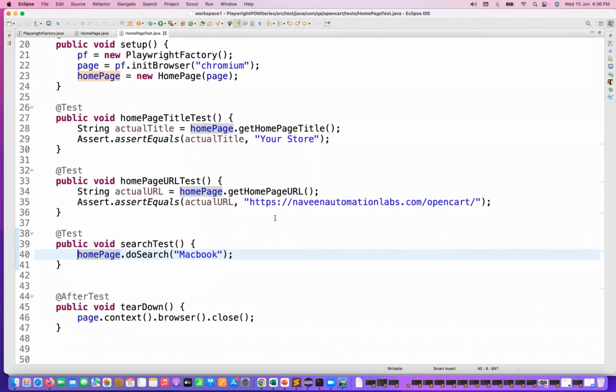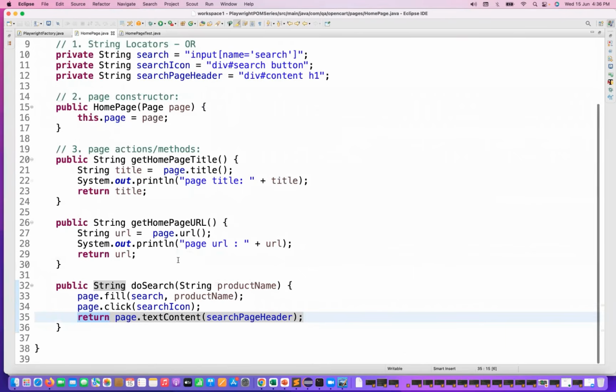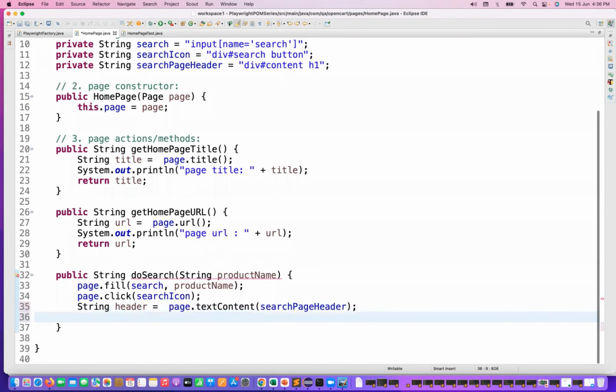Right, guys? So I'll do one thing. What if the page returns, instead of writing return directly, I first store it in a header over here like this. And then I'm printing the same header so that it looks good and later it will be easy for you to debug the code.